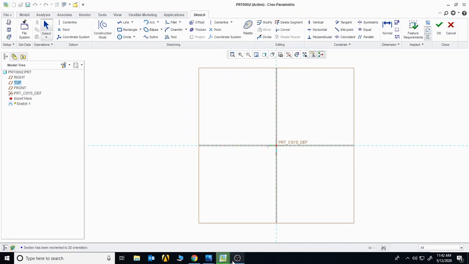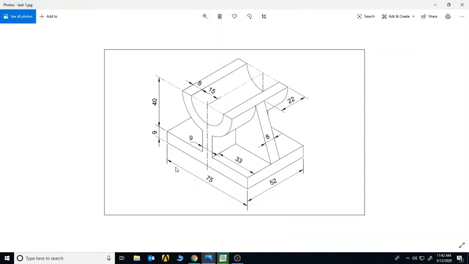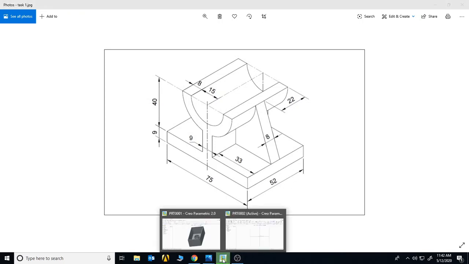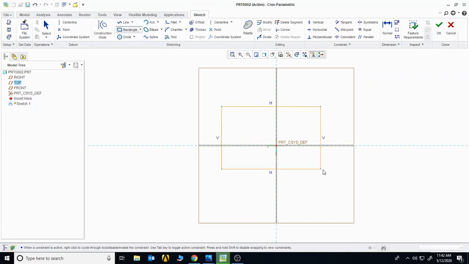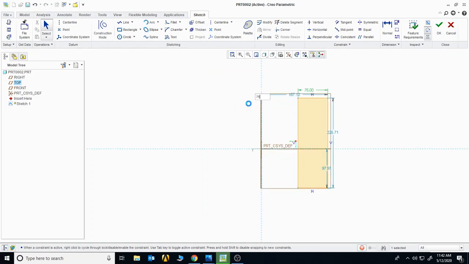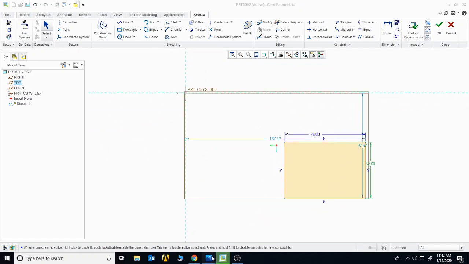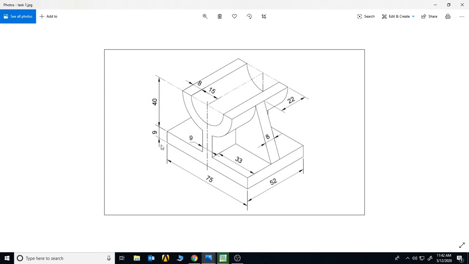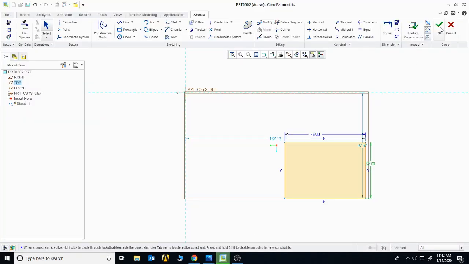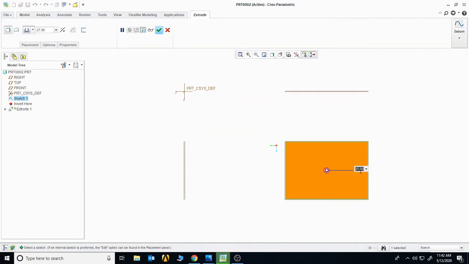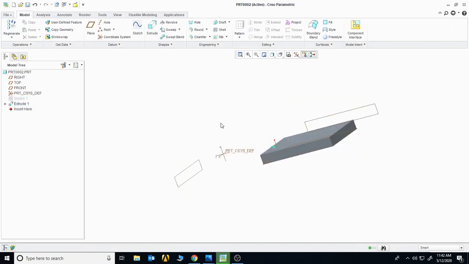Okay, if we want to make this, how are we going to start? We need to make the base first. That is a 75 units cross 52 units rectangle. So go in here, make a simple rectangle, change its dimensions to 75 cross 52. Okay, and it's extruded up to a height of 9 units. So click on OK and extrude it up to a height of 9 units and click on OK. So we have made the base.